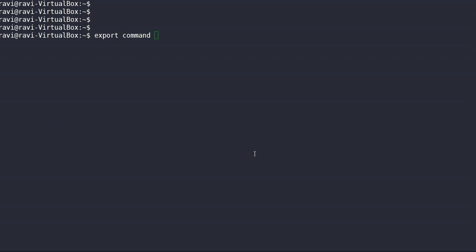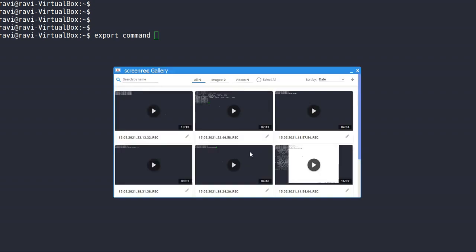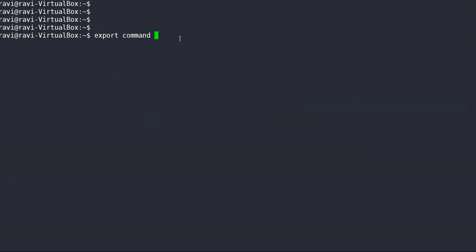Ravi this side. So today we are going to discuss a very important topic in Linux, the export command. Why do we use export, what is it, why is it required, and how is it different from the source command? We will discuss what the export command is and how export is different from the source command.